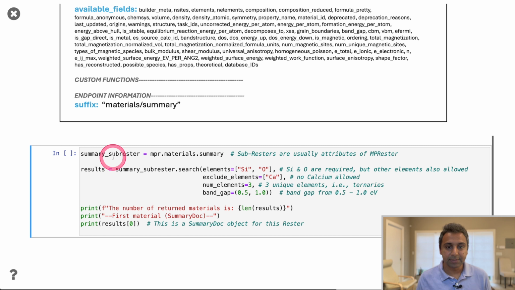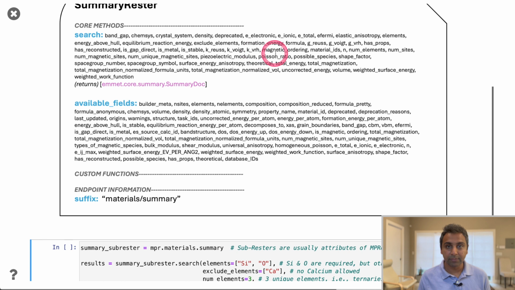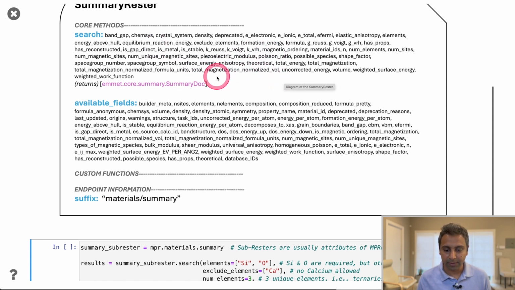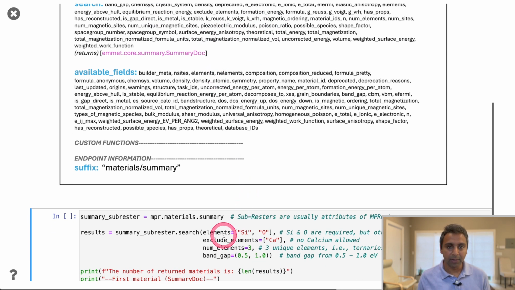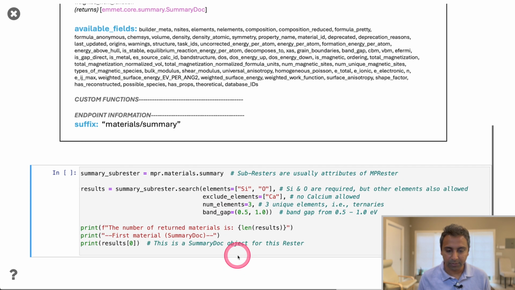We're going to first access the summary subrester in our Materials Project rester, MPRester, .materials.summary. Once we have the summary subrester, you can search on any one of these or any combination of these available fields. In this case, we want materials that contain silicon and oxygen for sure, that do not have any calcium in them, that have exactly 3 unique elements, and that have a band gap between 0.5 and 1. That's what this notation means.